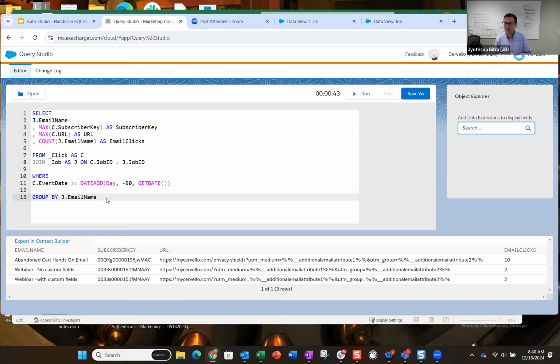So any questions on group by or anything related to this use case? Okay. Well, I think that will wrap up our SQL session.